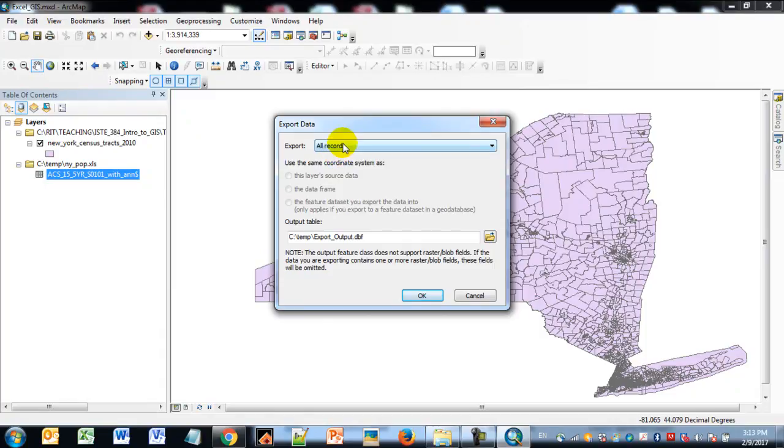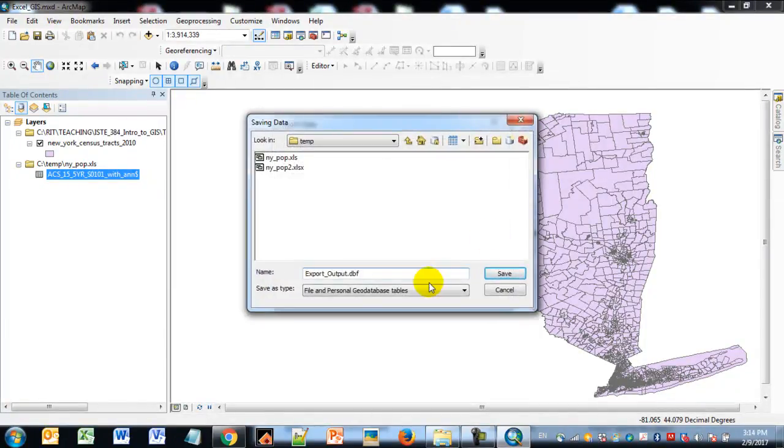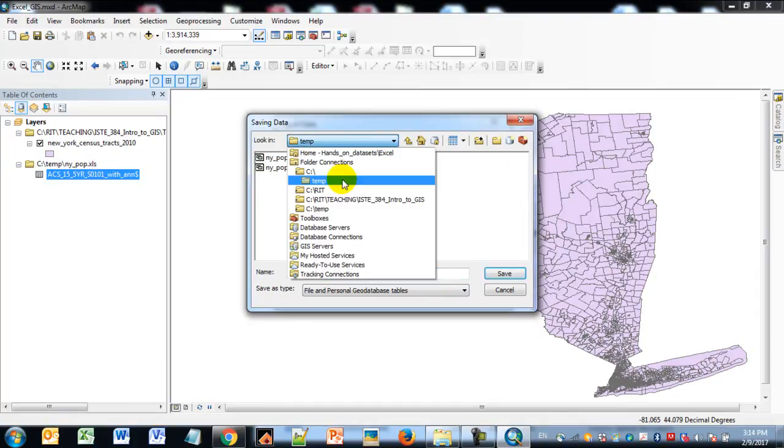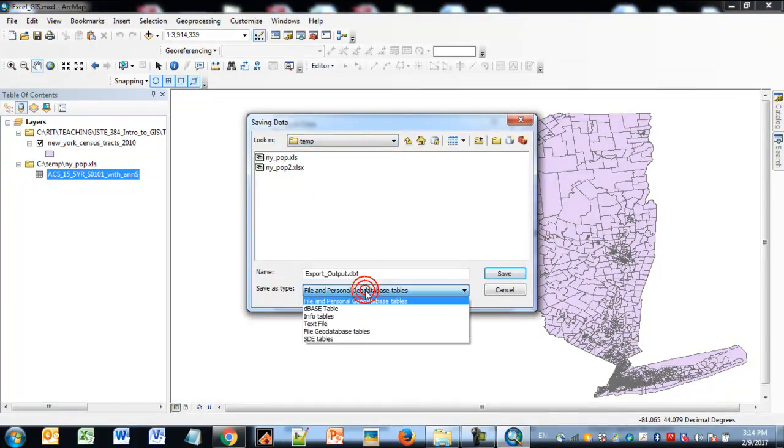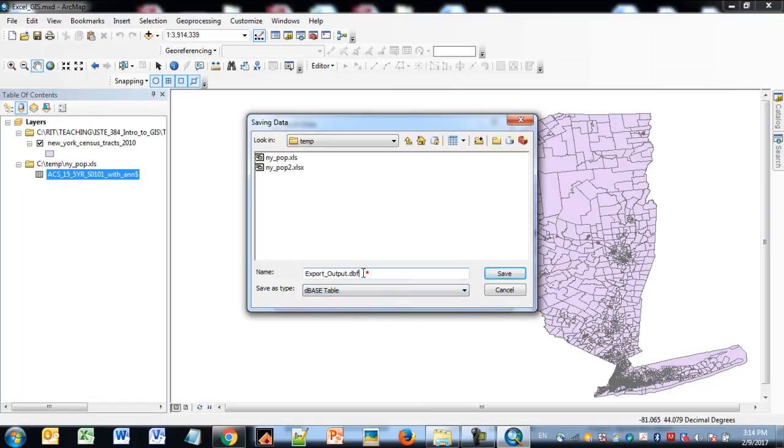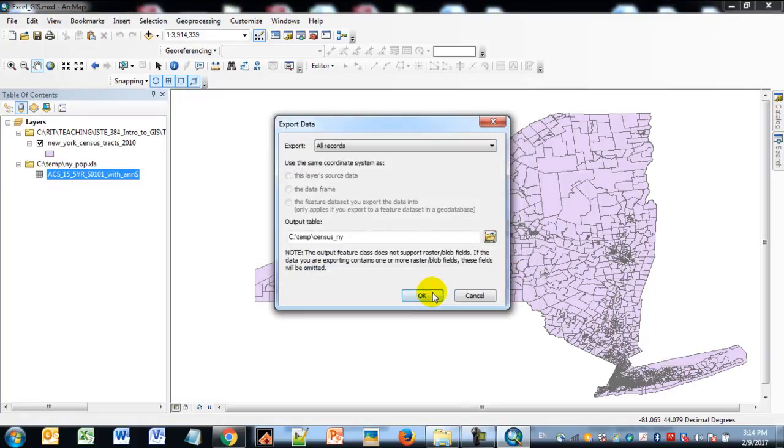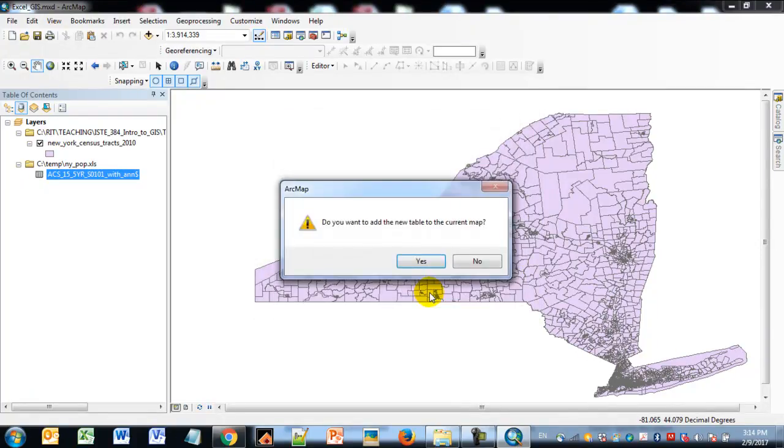And I'm going to export all the records, and I'm going to put it in my C temp directory. You do a file pick doing that, and make sure you select type as dBase table. I'm going to call it Census New York as a dBase. Save that, and let that run.